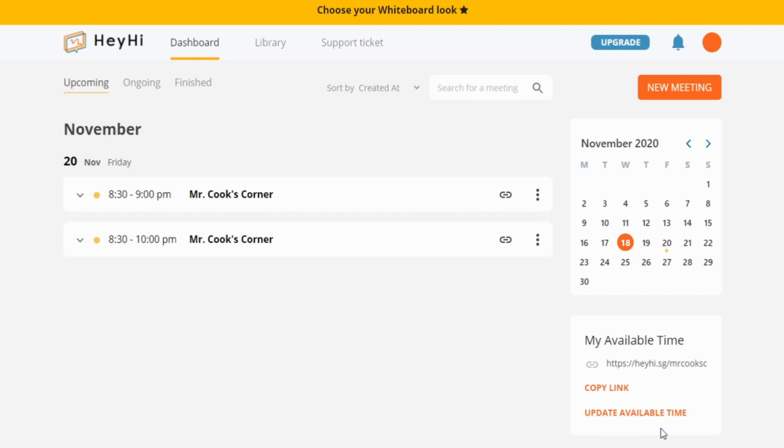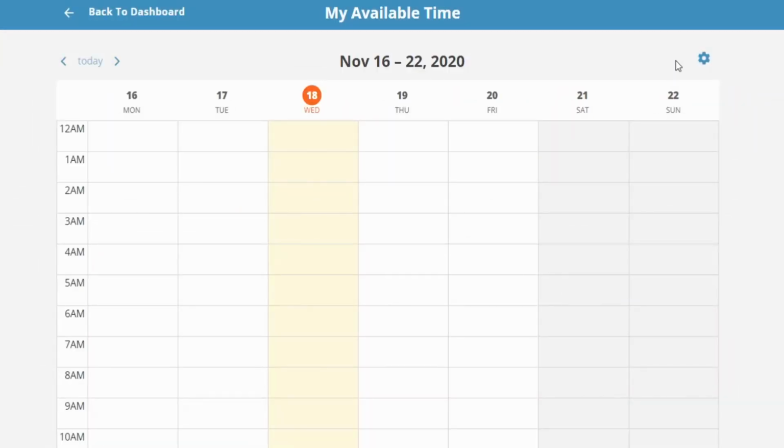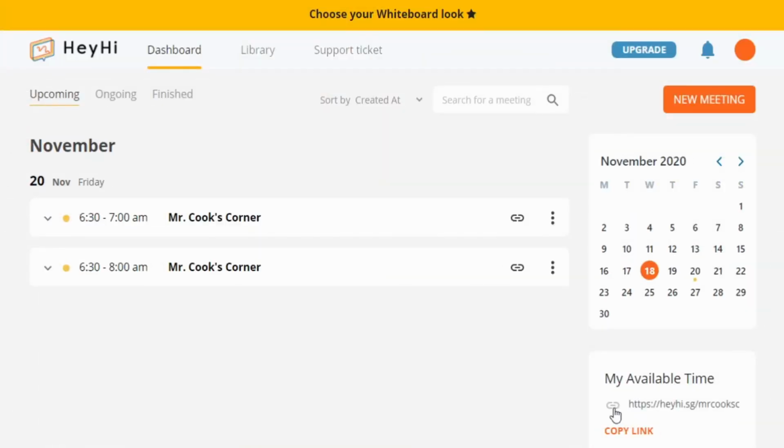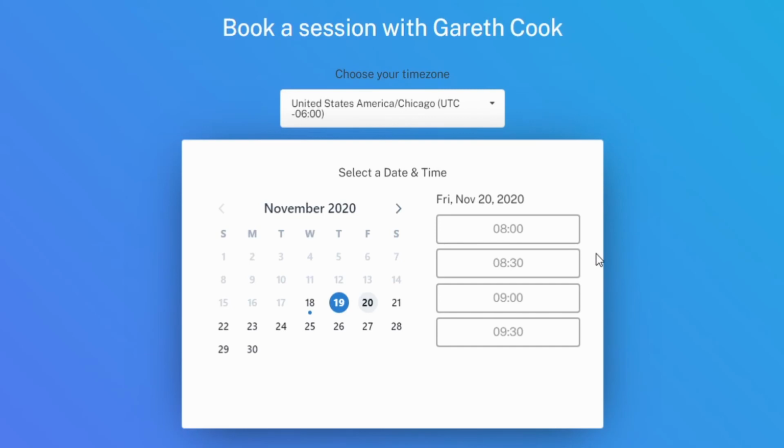Perhaps one of the best features of the HeyHi dashboard is the ability for you to set your calendar availabilities. This way students can see when you are and aren't available to sign up for a meeting. All that you have to do is click on Update Available Time, and from here you're brought to a weekly calendar where you can go in and set up appointment slots. Back on the dashboard, there's a link for you to share with your students. And when a student clicks on the link, they are taken to the calendar and they are shown the immediate availabilities for any given day.